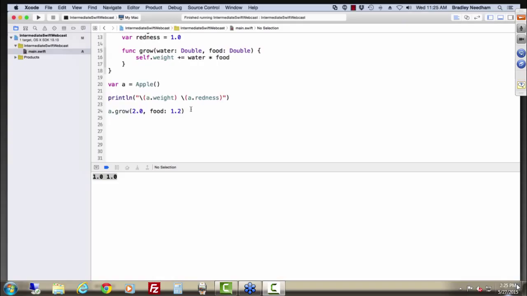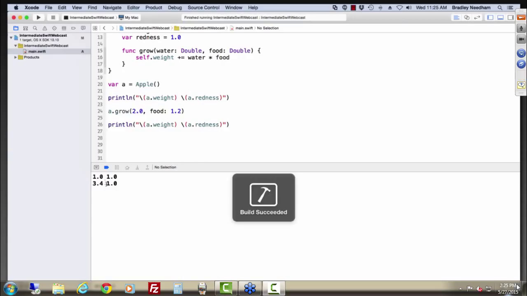Okay? And that's just the way that the methods work. So now if I print this again, so copy and paste that, then of course I run it again, and I should get a change to the actual apple as I used it.